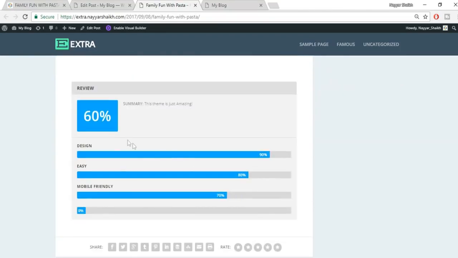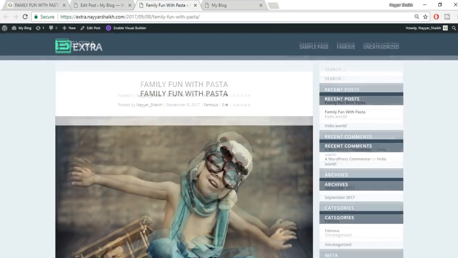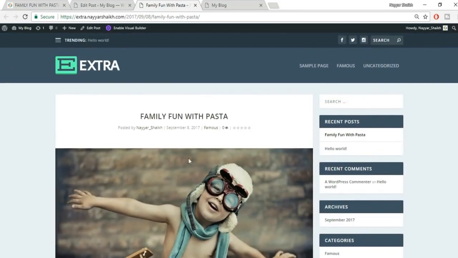Okay, now let's scroll down. You have all these ratings over here: design 90%, easy 80%, mobile friendly 70%. And you have the featured image over here. So basically this is how you create a post.